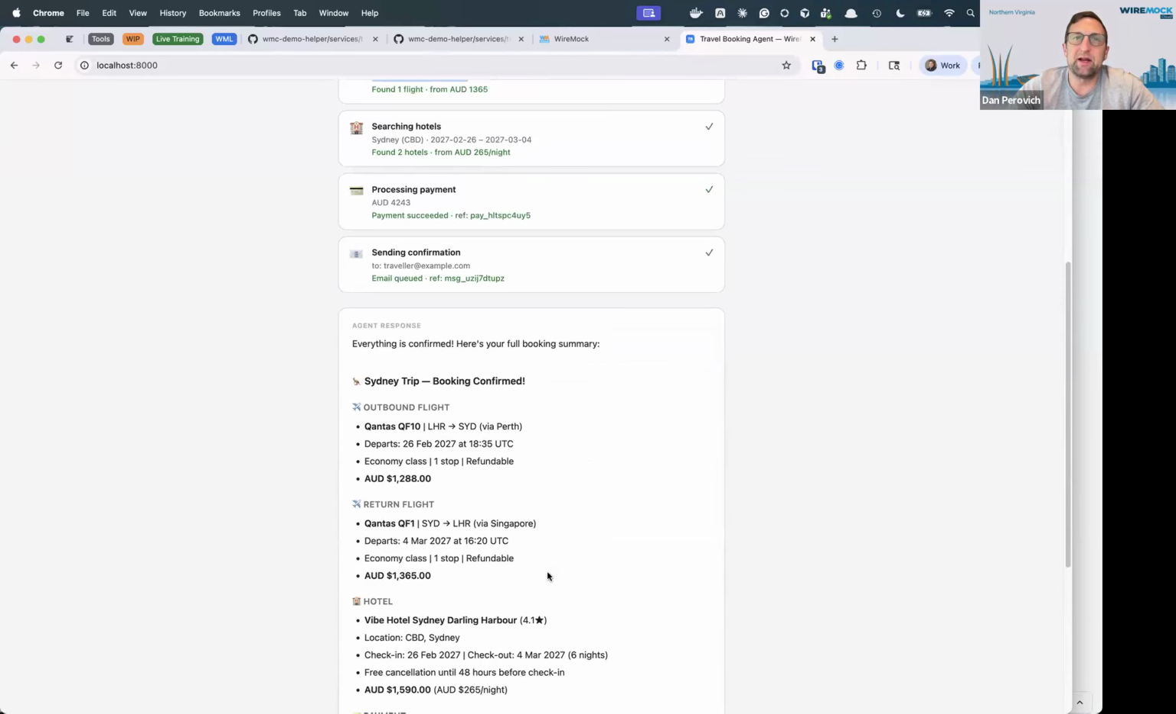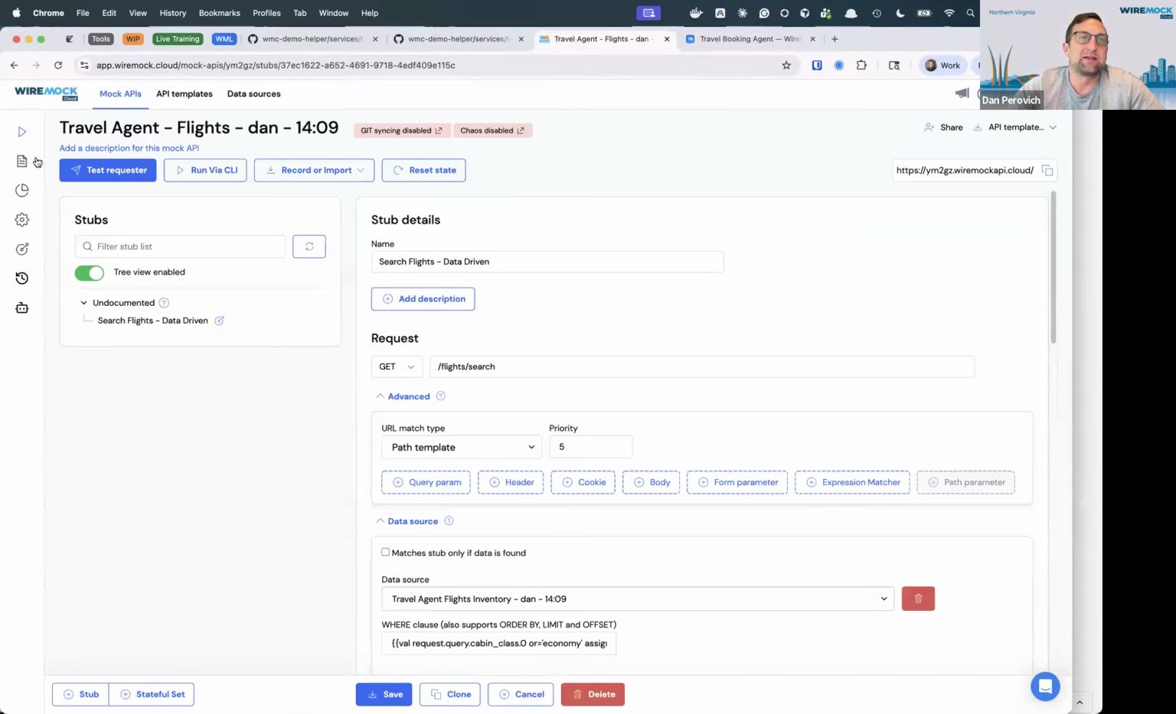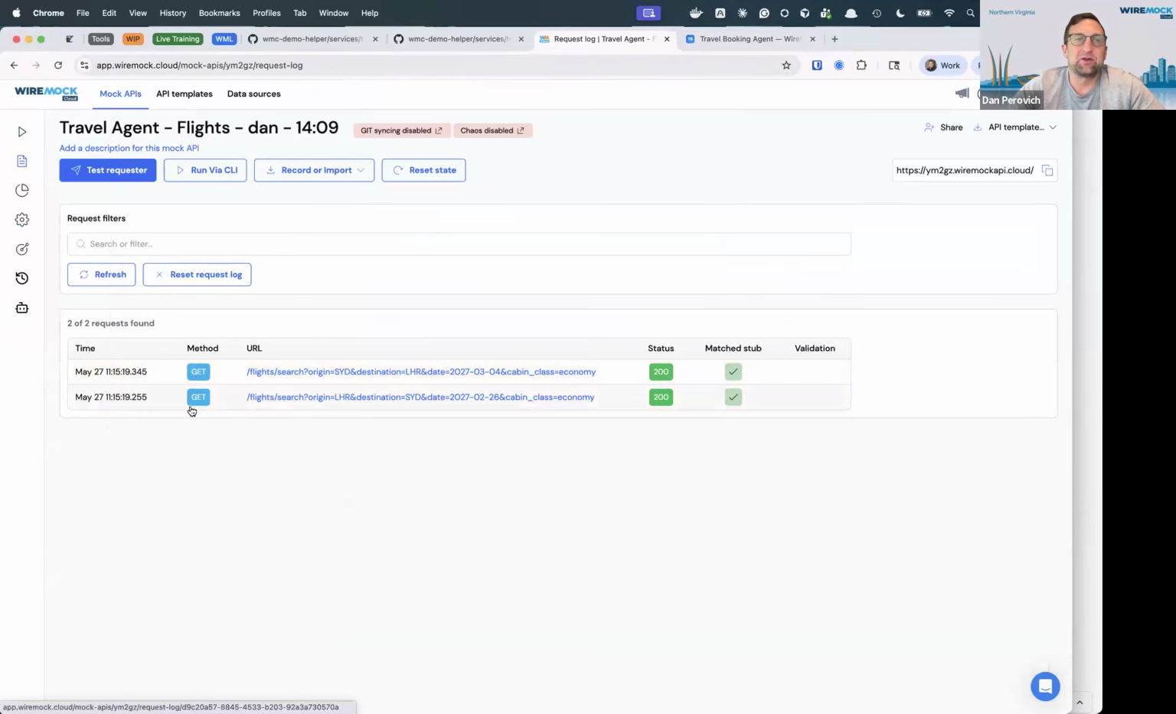So this is our sunny day scenario, right? Everything is going fine. We can come into WireMock, make sure that it actually is the one servicing these requests. So let's go into the flights. Let's take a look at our request log. And sure enough, we can see that we have our two calls that came in just a few moments ago servicing this agent loop. Right. That's the easy path. That's the sunny day scenario.